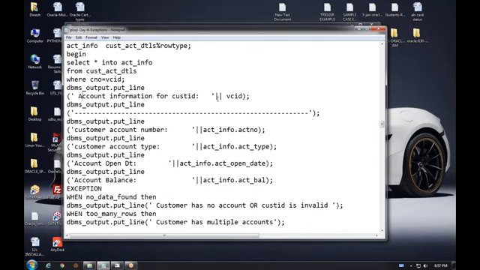account information for customer ID, so and so customer ID, underline. So account number, account type. So here I'm using customer, no need. Account number, and after that account type. Next, account open date, account balance. That's all. Display completed.